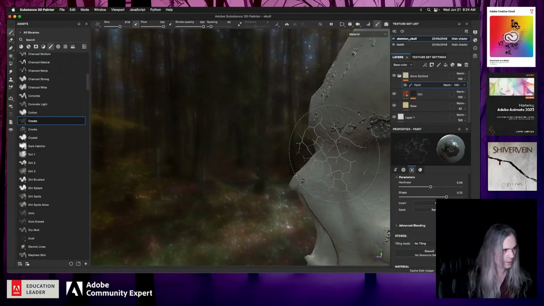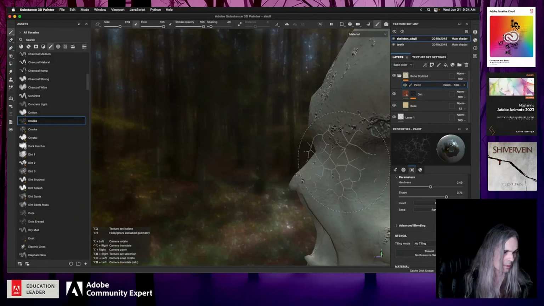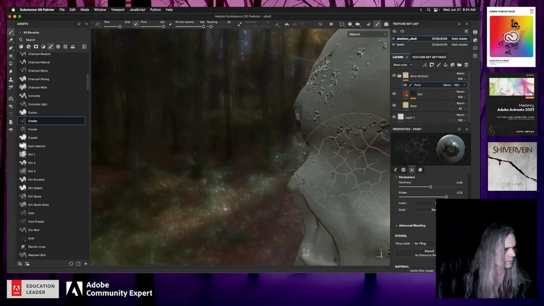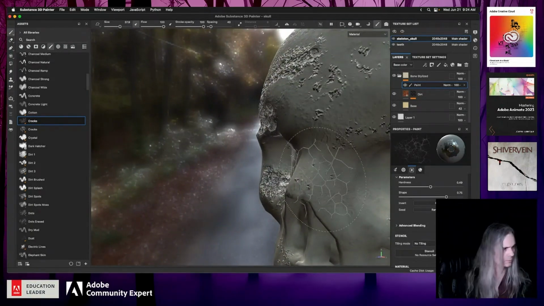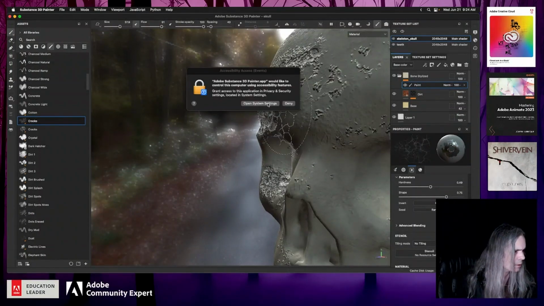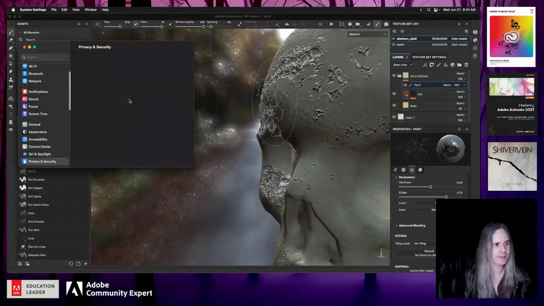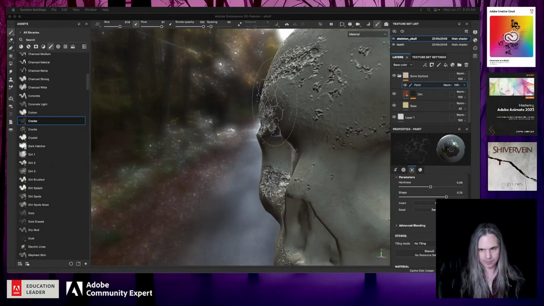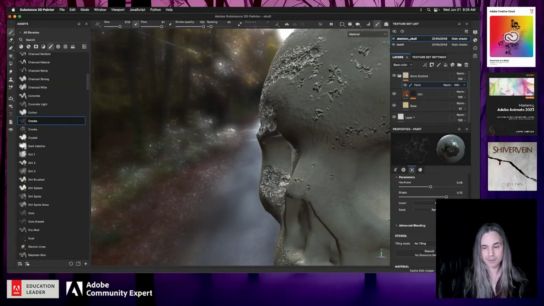I'm hitting the wrong button here. Ugh. Uh-oh. Why does it do this? Why does macOS do this? Why does Painter need accessibility features? Oh. Sure, Painter, go ahead. Hello, how are you?